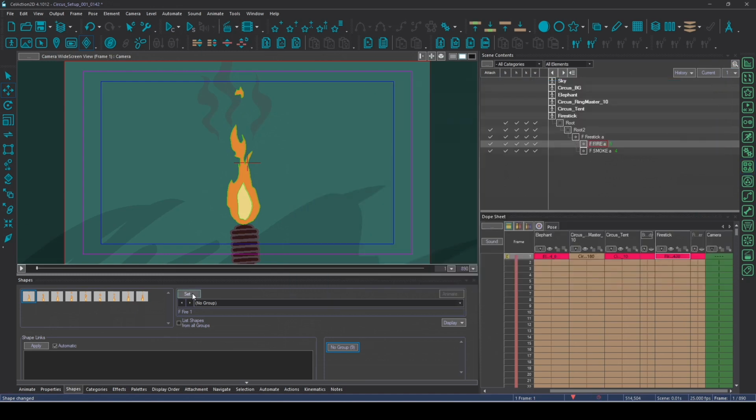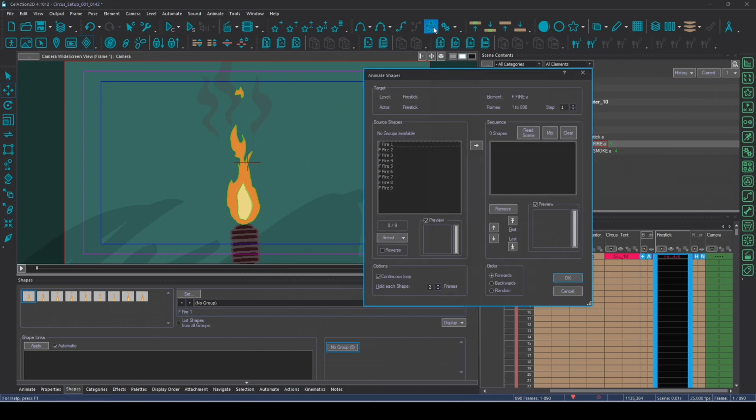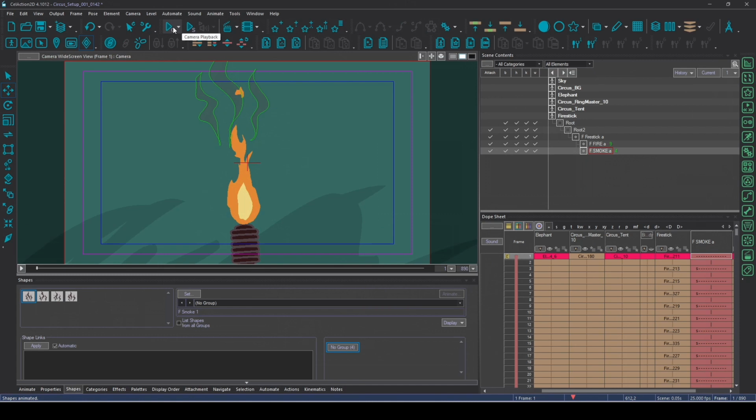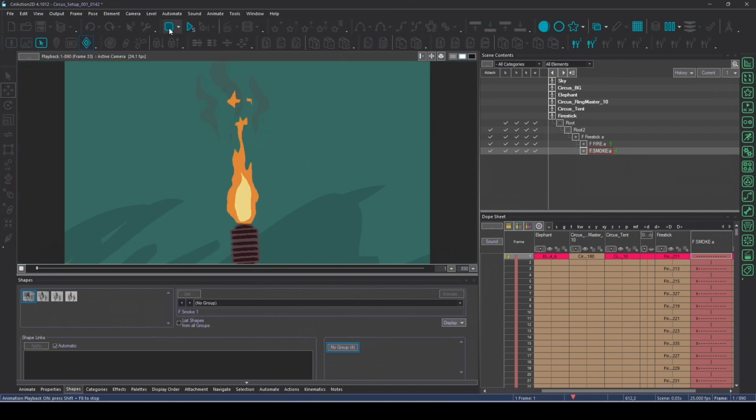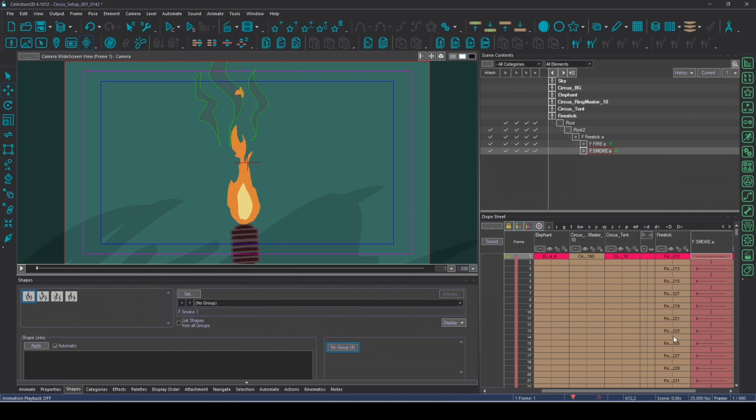So what I would do to animate it in this scene really quickly is I'd select the whole level, I'd go up here to animate shapes, choose all the shapes, put them in the right hand box, choose 2 frames and click OK. You can see that both of those things are moving. Alternate shapes can be added at any time.